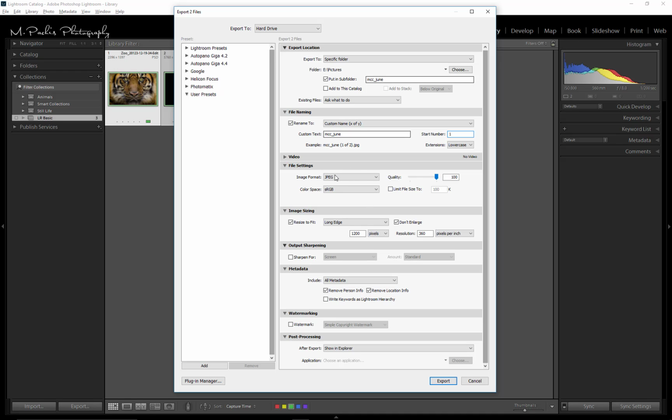I'm going to export in JPEG, which is most of the time, whether you're entering our competition or some other competition, the most common format asked for. And we have a quality slider over here. I keep it at 100. Any place from 90 to 100 is fine. I'm not that concerned with file size, so 100 is where I keep it.